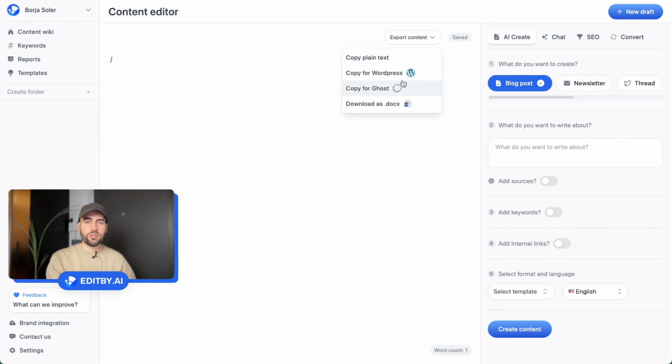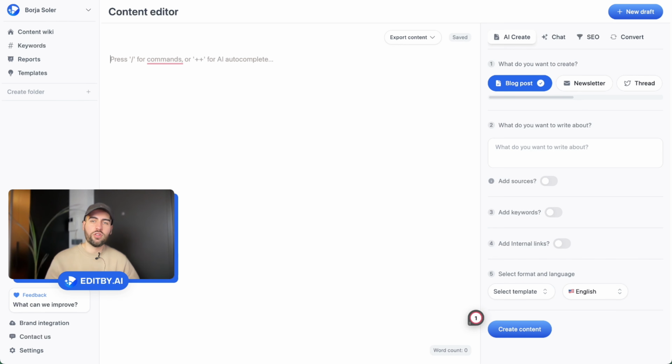And then you can export everything for WordPress or Ghost, or download this as a document, or just copy the plain text. And then you can copy it in Ghost or WordPress, and it will keep all the formatting and all the images that you have added.